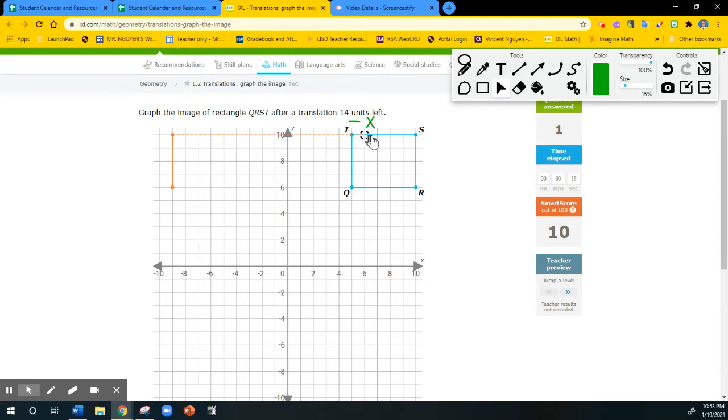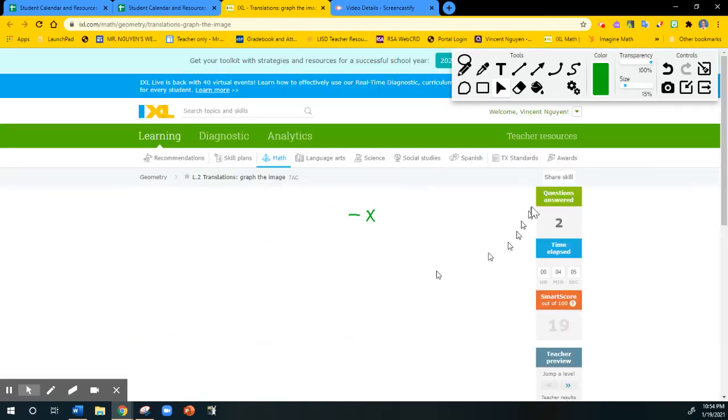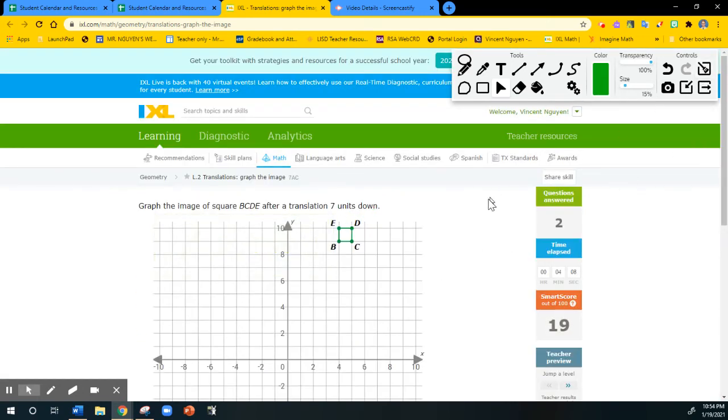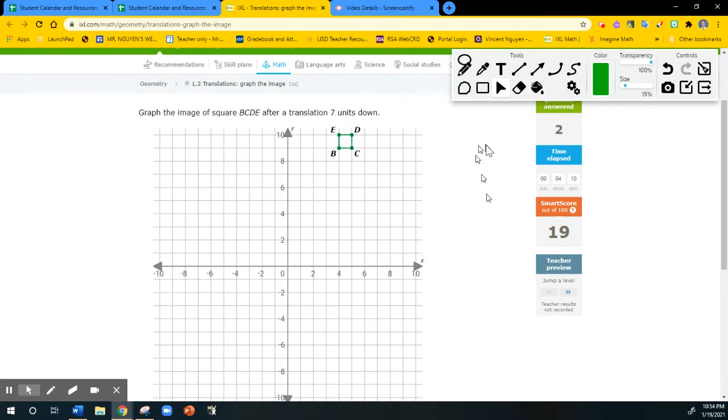How many units is this? 1, 2, 3, 4, 5. So you can just count 1, 2, 3, 4, 5 because your image should be exactly the same as your original. Now, I just want to be sure. I'm going to check the x value to make sure that it's correct. So I start at +10 on the x. I go -14, so I should end up at -4. So this looks like it is correct. So I'm going to submit. Okay, it doesn't hurt to check, guys. Double check. Submit. Awesome.